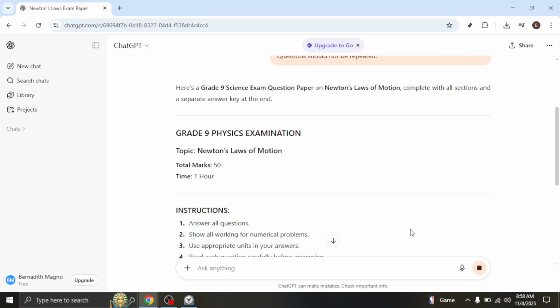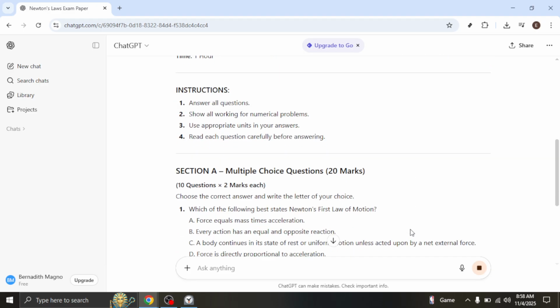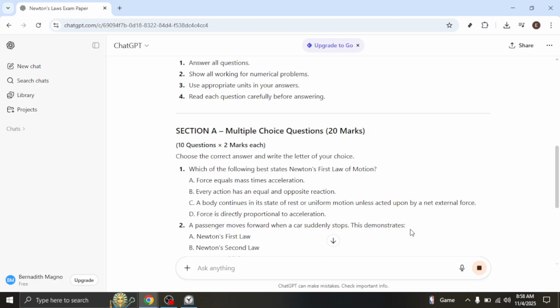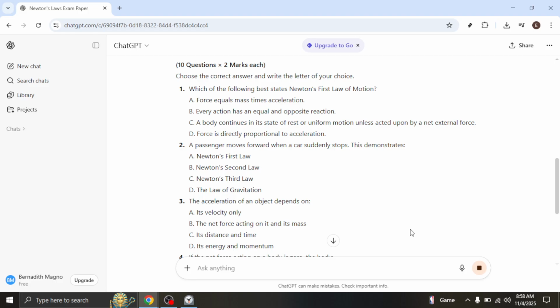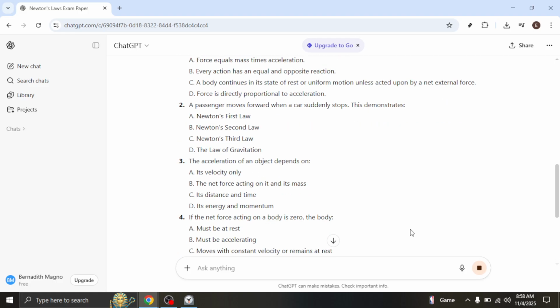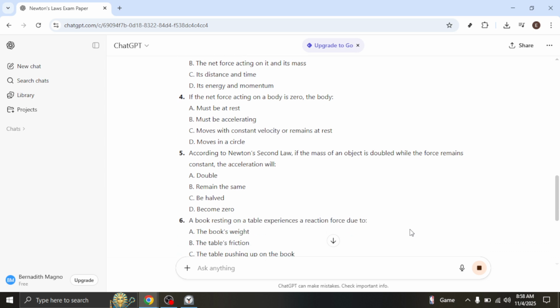The tool will generate a comprehensive question paper for you. You'll see nicely formatted questions and, as requested, an answer key to accompany them. This automation saves you considerable time and effort and ensures that the contents align with educational standards.